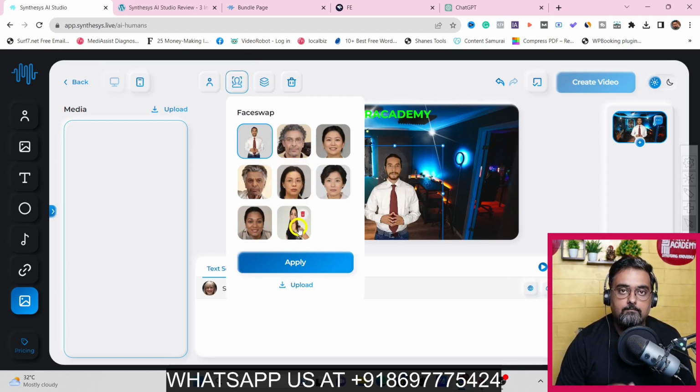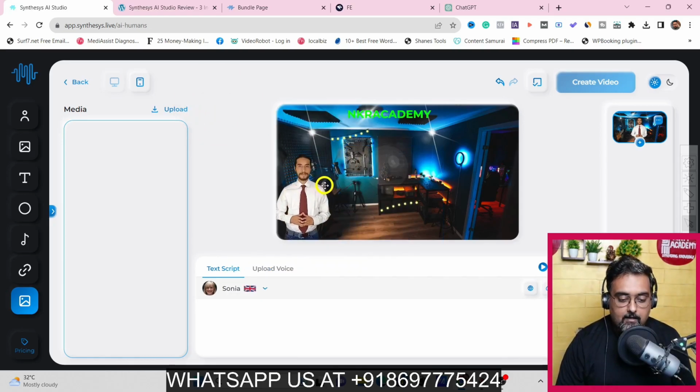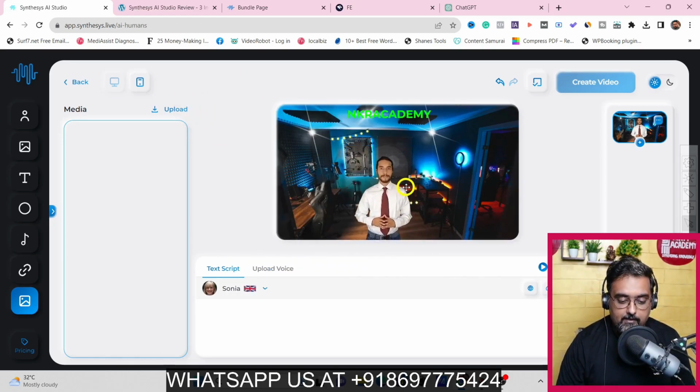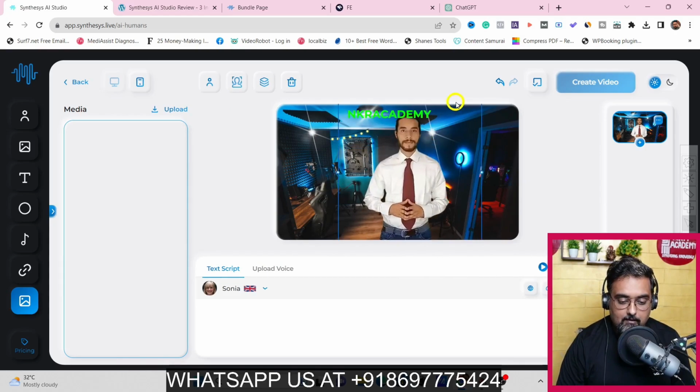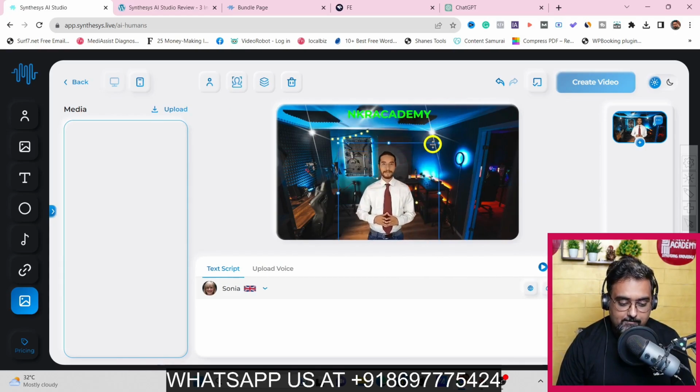I have an example where I had actually face swapped one of the female avatars within Synthesys AI Studio with Deepika's face, and the result was quite amazing. I'll show you, don't worry. With that being said, that is one of the options that you have, and in here you can just make it position wherever you want to. You can drag it to make it larger or smaller. That's up to you as well. So the opportunities are actually endless, right?